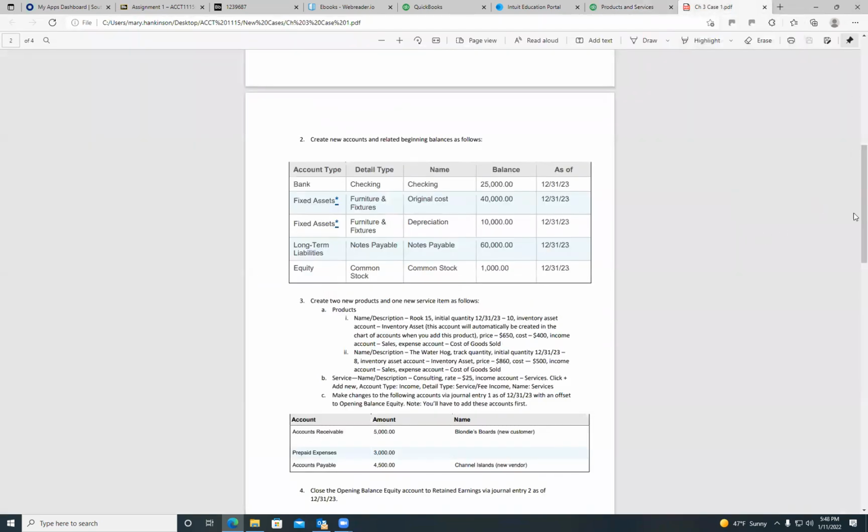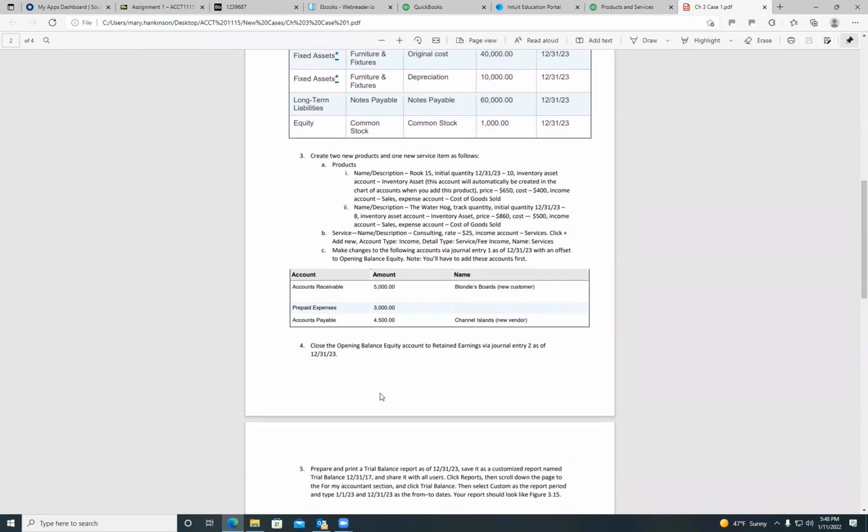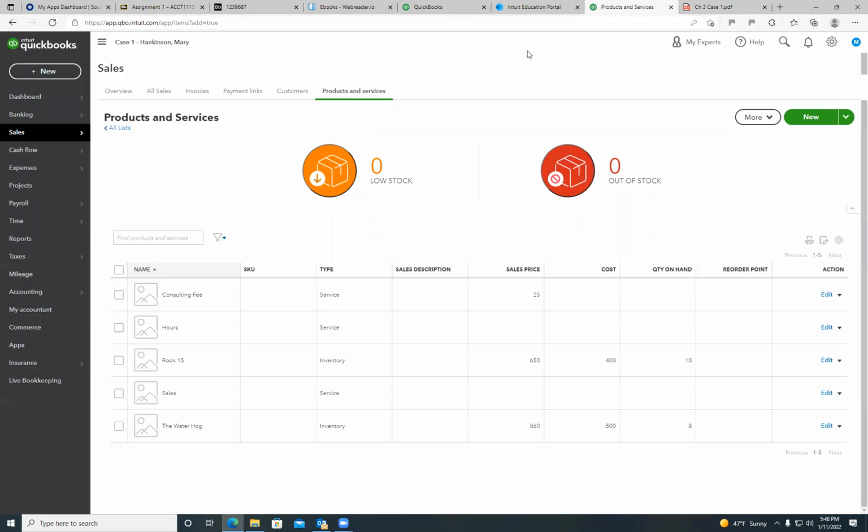Probably per hour. All right, now make changes to the following account via journal entry. All right, so now it's going to have us do a journal entry. So how do we do a journal entry?